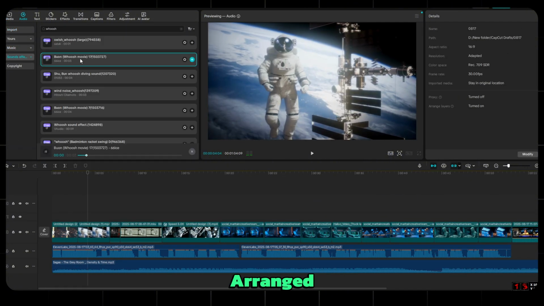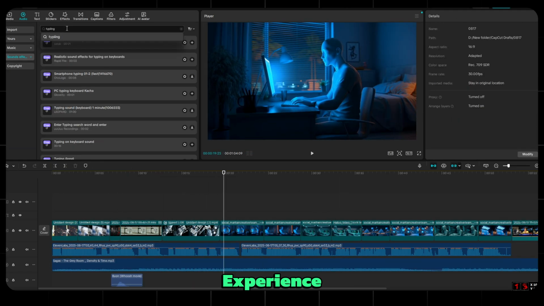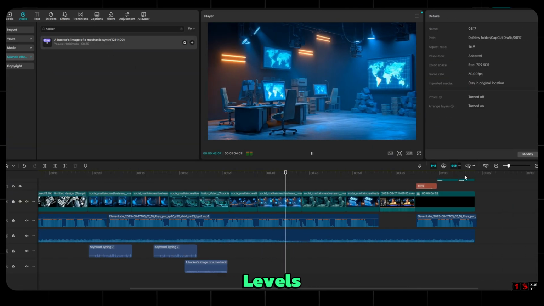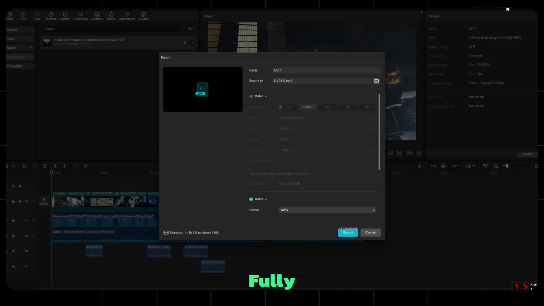Once your clips are arranged, add background music and subtle sound effects to enhance the viewer's experience. After reviewing everything to ensure proper timing and audio levels, export your video in high quality. And just like that, you'll have a fully polished documentary-style video ready to share with your audience.